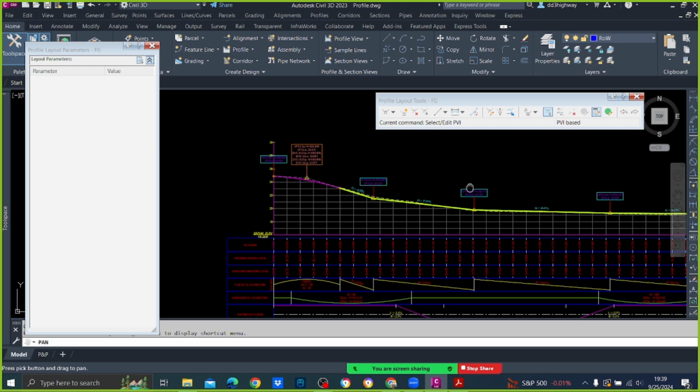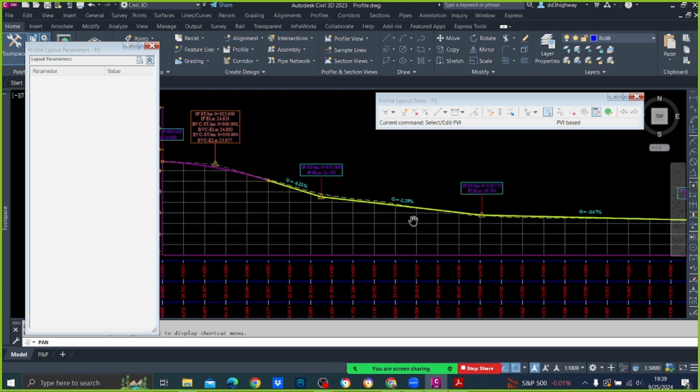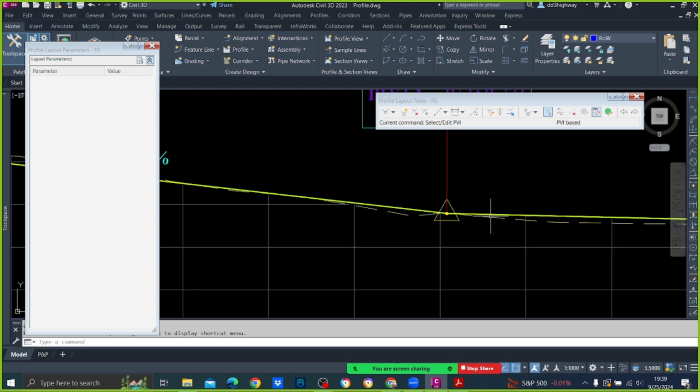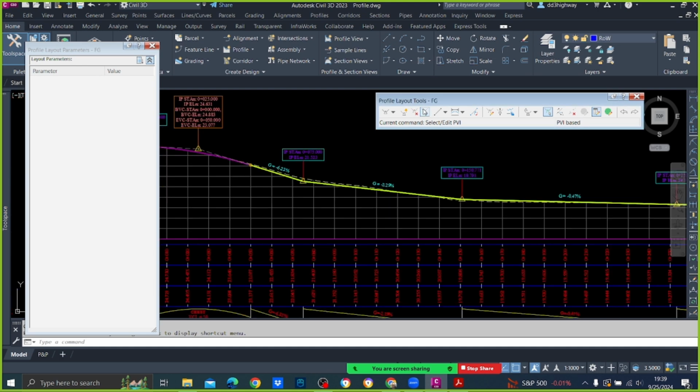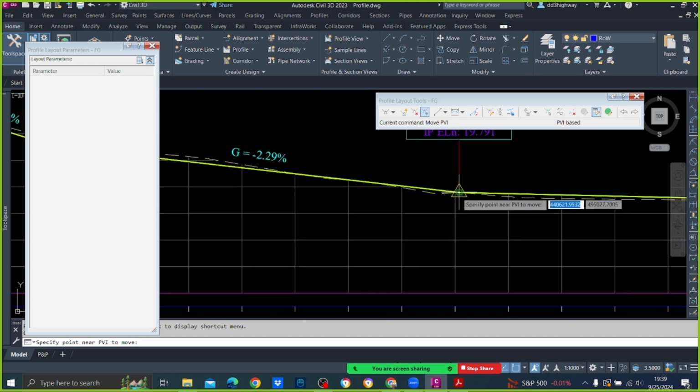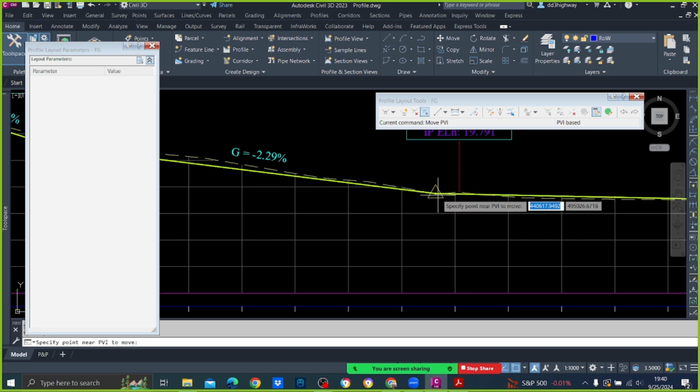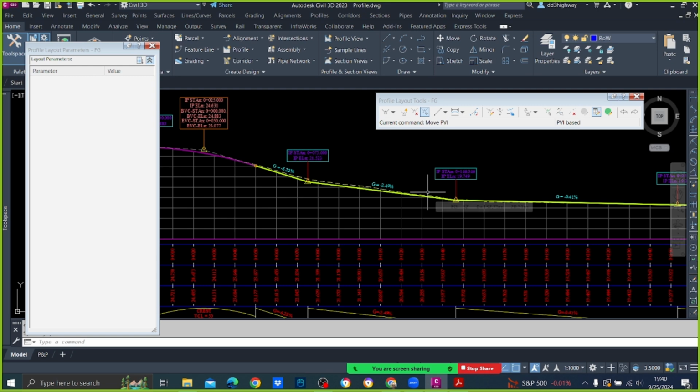Then you have to think a little bit about your other IP point as well. If you want to drag it here, you can't just drag, but there is a tool here, Move PVI. It says specify point near PVI to move. I'll take this one, then it says specify new location. So you can bring it here like this. Okay, so you can change it like this. Doesn't matter.